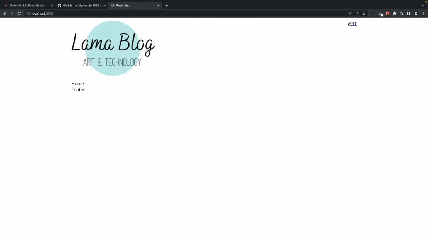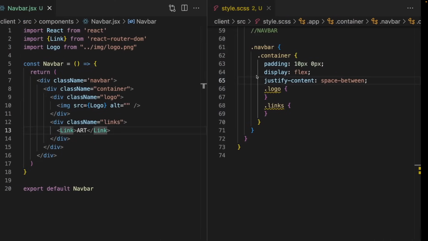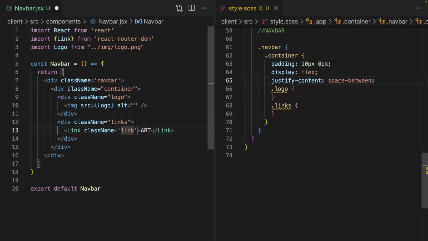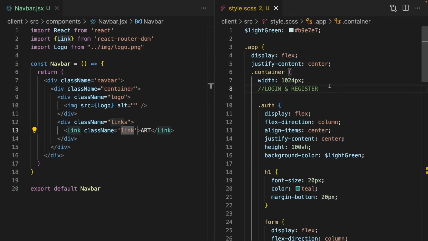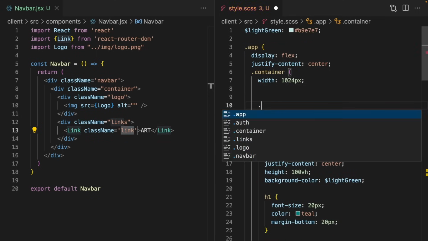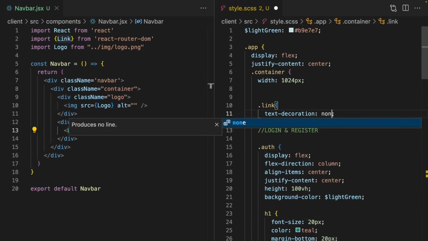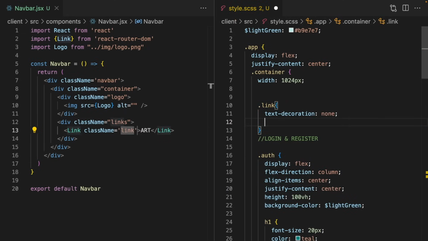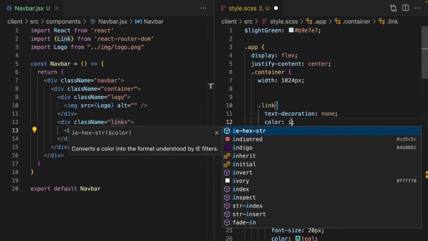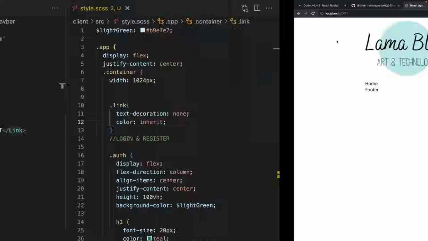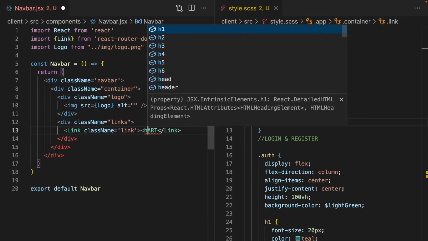And as you realize, there is a default style here. To prevent this, I'm gonna give here a class name, and let's say link. We are gonna be using this class name everywhere, so I can use it somewhere here. Let's say link. I will say text decoration none. We are gonna delete this underline, and color will be inherit. So it's not gonna give any default style or color. Okay. Actually, I can write here h6.